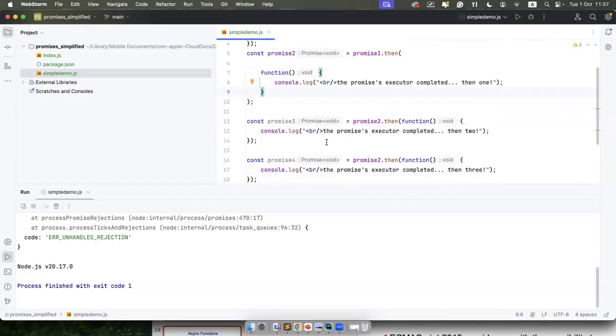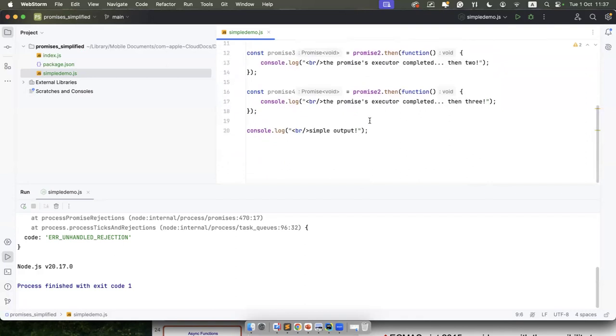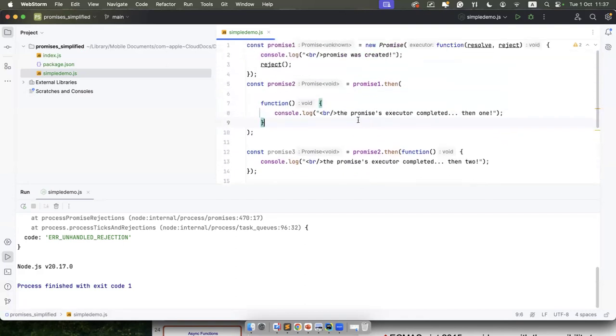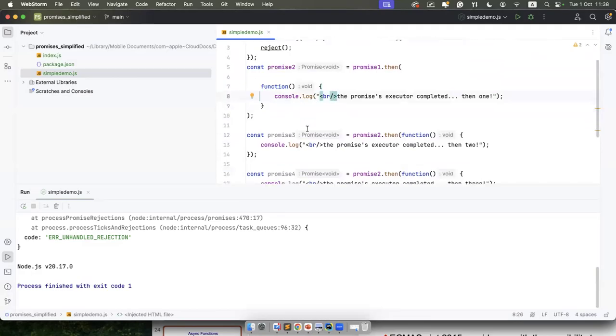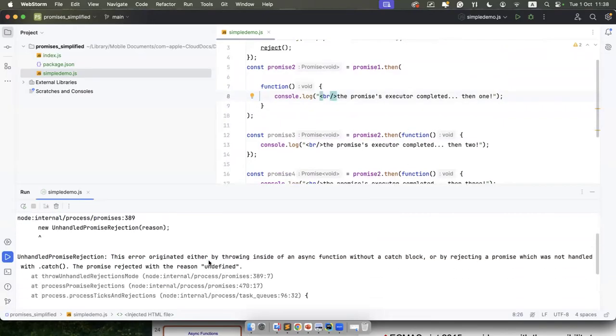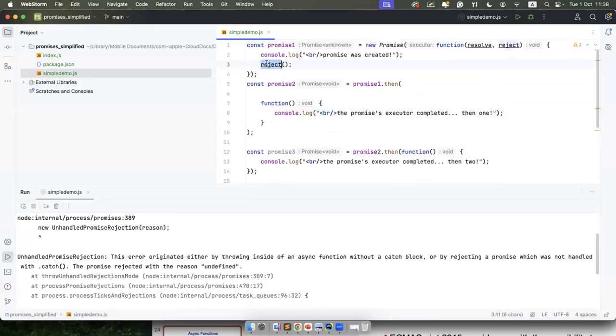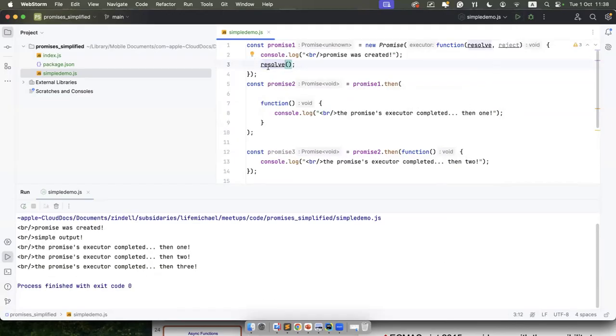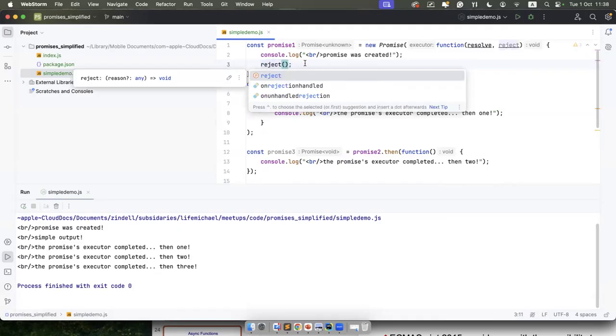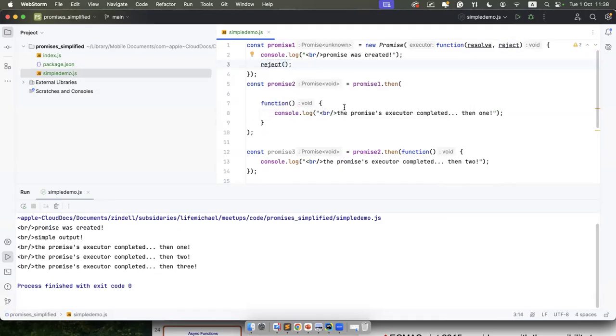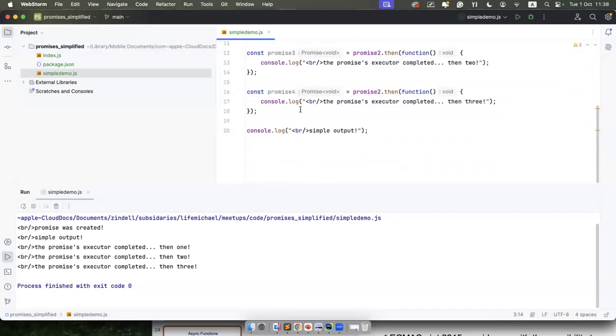Promise 1, promise 2, then promise 3, promise 4. Okay, resolve. Now, if we change to reject and we don't have handling for the exception, or for the problem that happens, for the failure of the promise object that changed its state from pending to rejected, then you see that problem.